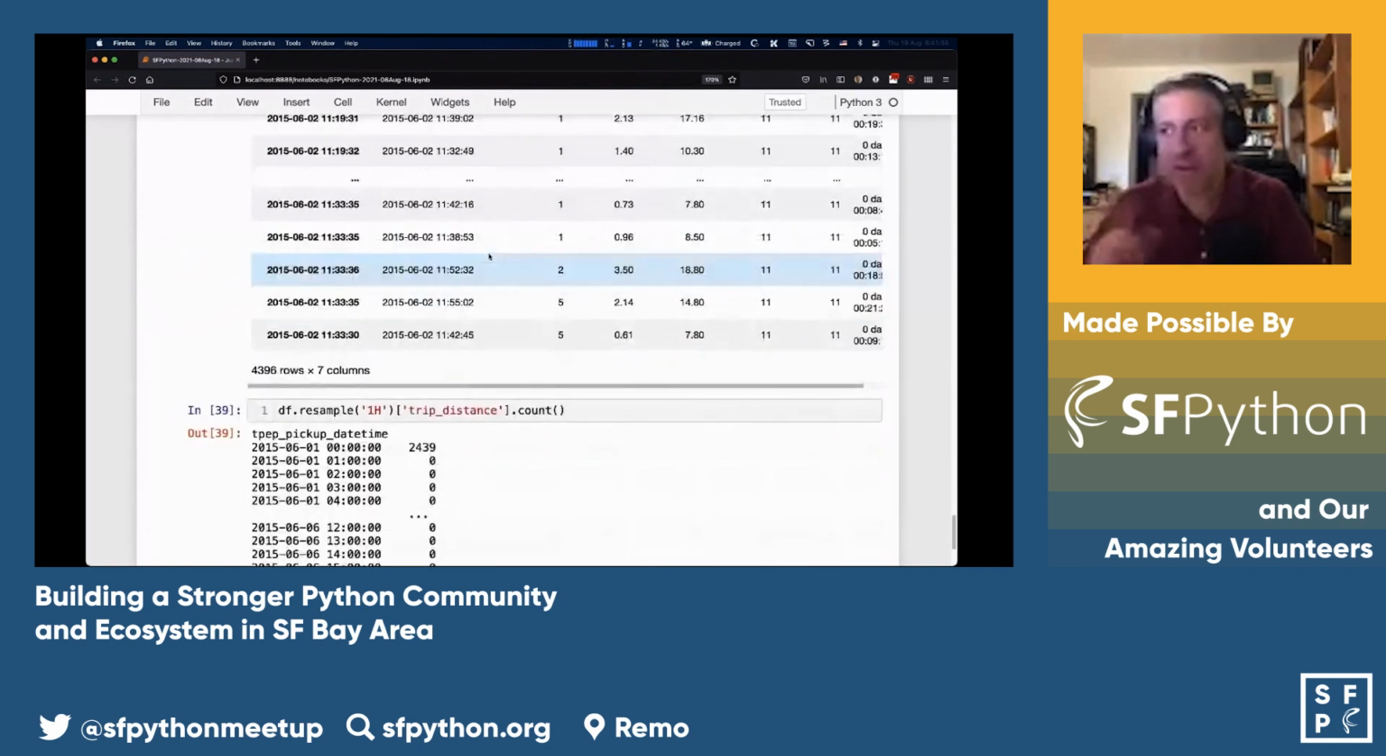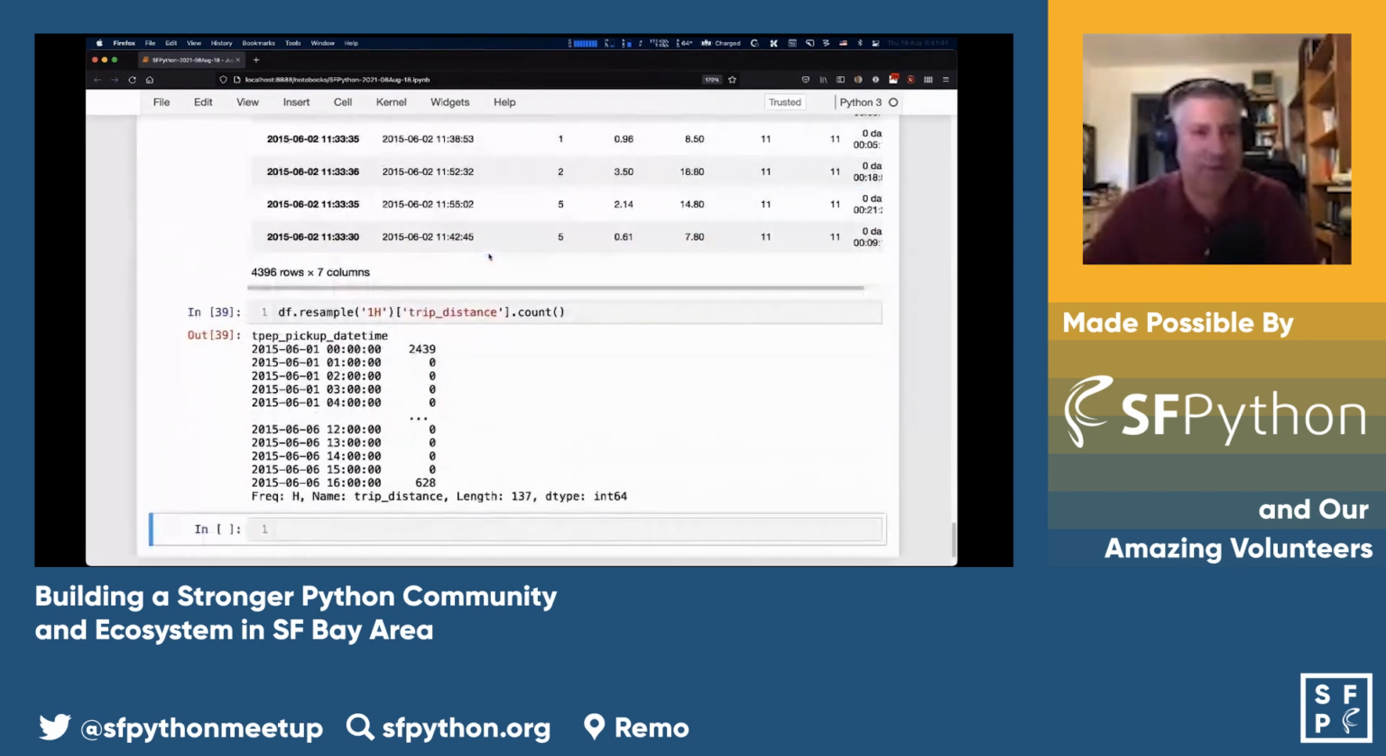Okay, Khazan, I'd be very, very happy to talk to you about this. Duplicate indexes should be possible. We can even expand on this a little bit, maybe during Q&A. And so you can see here how many rides there were in each hour. Well, that's counting the trip distance. Well, that's not very helpful, is it? Why would I want to know the count of the trip distance?